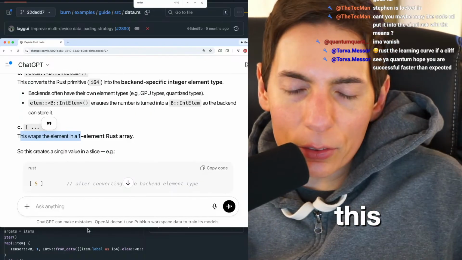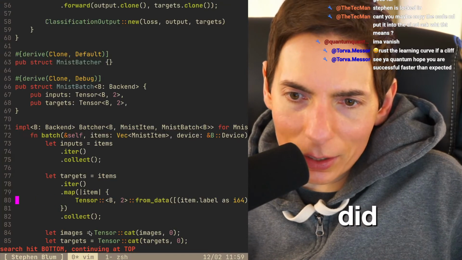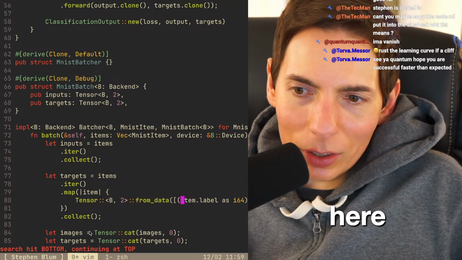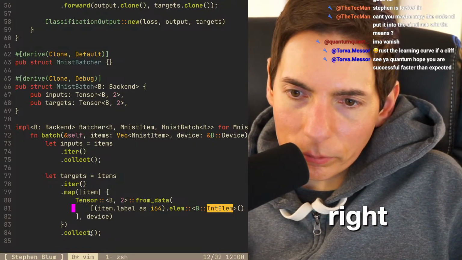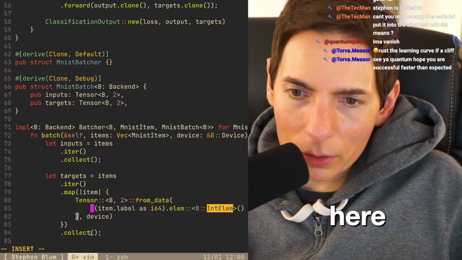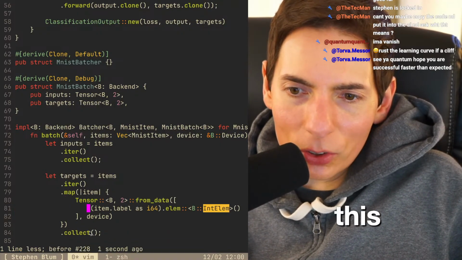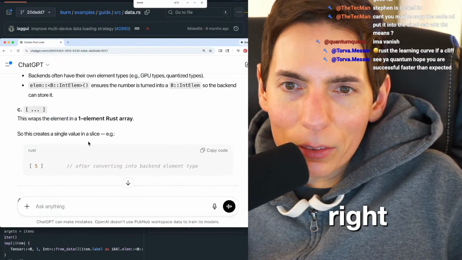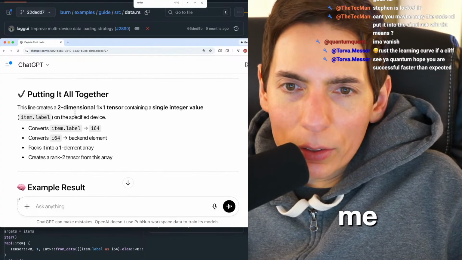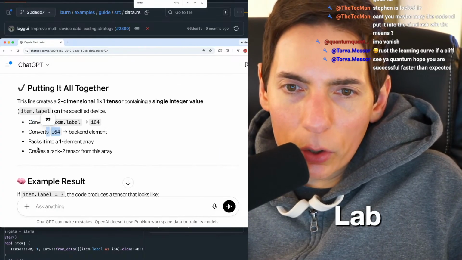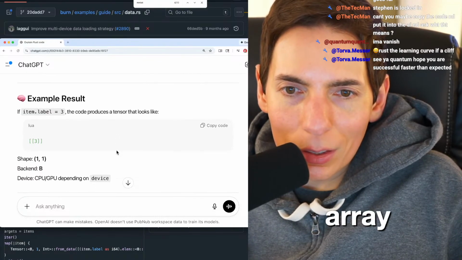This triple dots. Okay, so where were the triple dots at? Did we see triple dots? Is that even in here? Is it hallucinating? 'Cause I don't see it. All right. Is that here? Okay. Let's grab that. Go like this. Okay. So here's this. I don't see any triple dots. Device. Okay. Label, convert, pack into a 1 element array, creates a rank 2 tensor array.